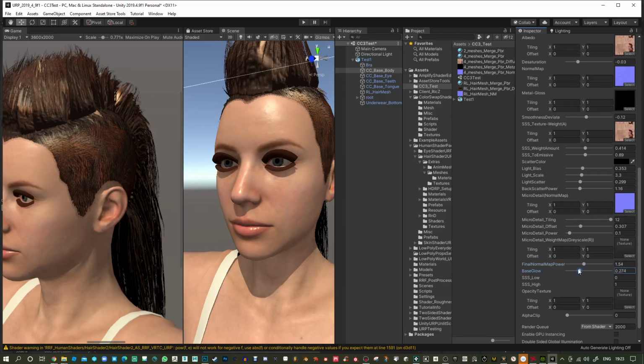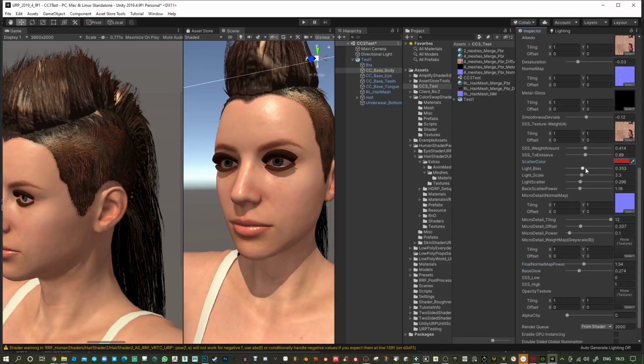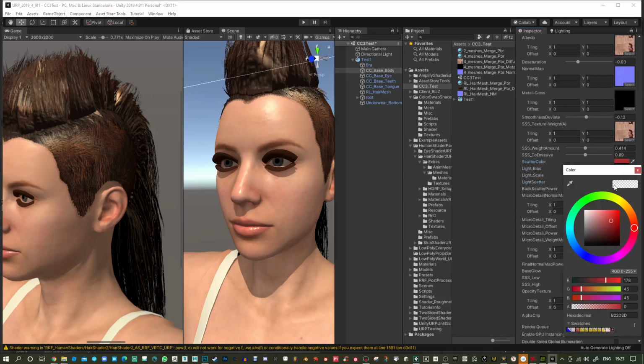Base glow, the scatter color, actually we want to be a bit red, and now we should be able to control that a bit more here. I'll make it really red actually, you can really see it.